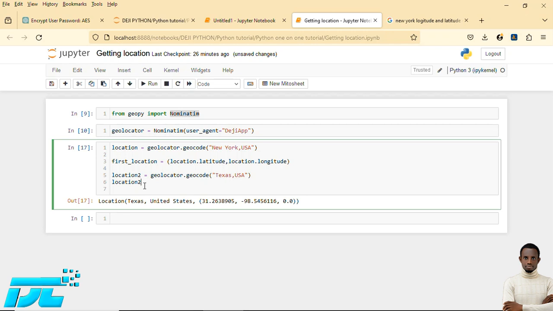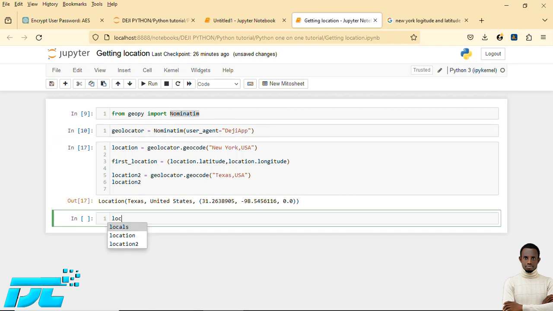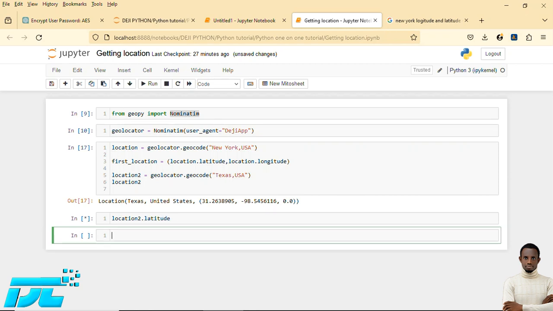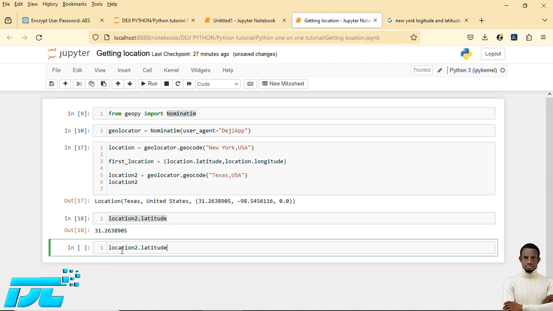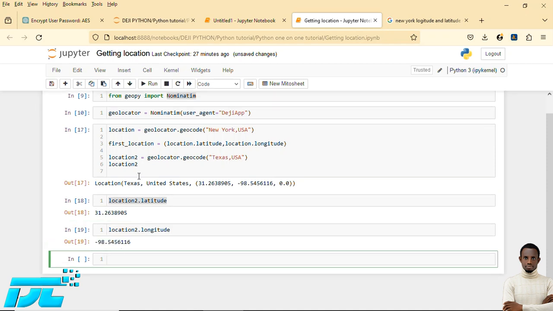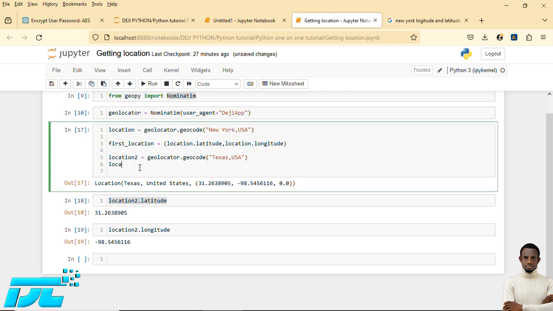If I actually want to get the latitude as well, I have this. If I also want to get the longitude, I have this. I'm going to store it in a tuple as well. I'll call it second location.